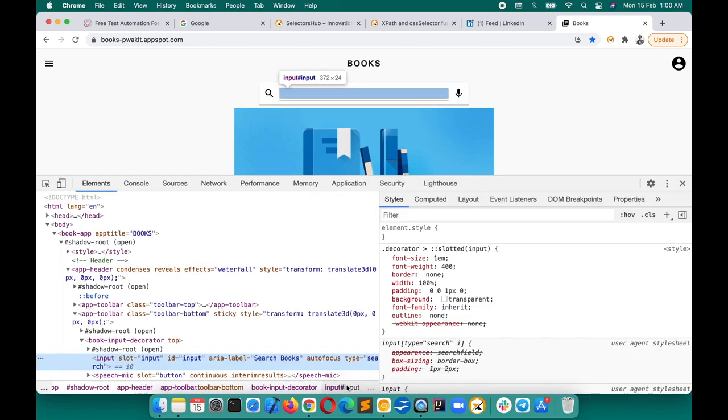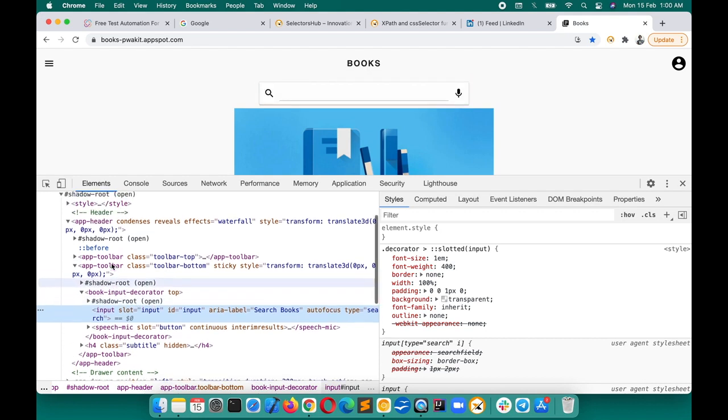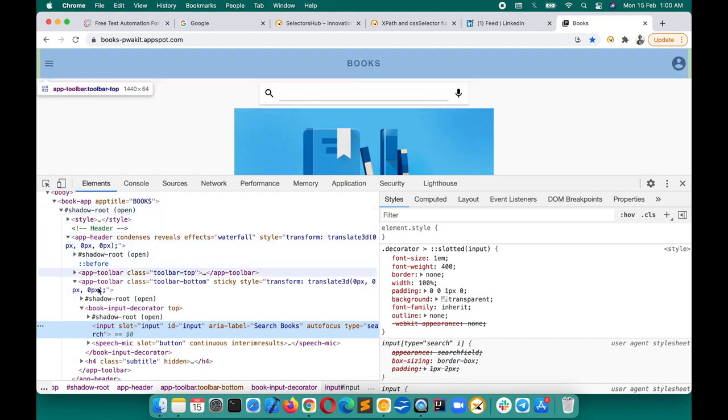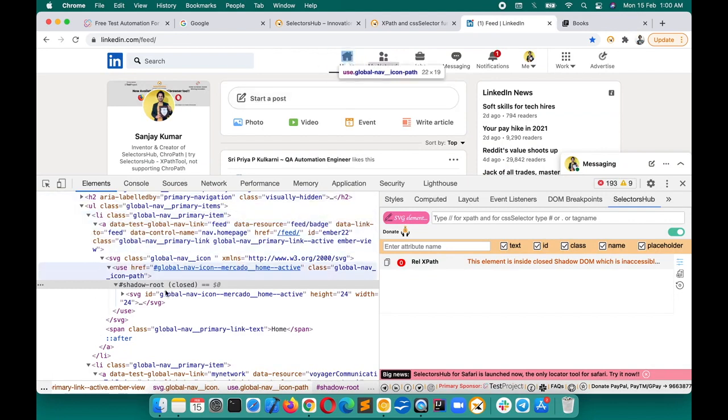How will you know that this is a shadow DOM? In the DOM you will see a shadow root, and it could be open or closed. It will be in two formats, like this. Here it is open. So this element is not inside this shadow DOM, it is inside this shadow DOM. You see that this is open and the rest are all closed. This shadow root will not show as shadow DOM in the DOM. You will find it as shadow root open. And there are two types, one is open and another is closed.